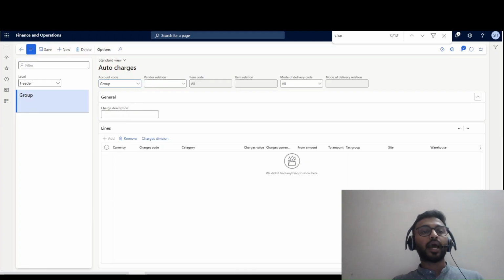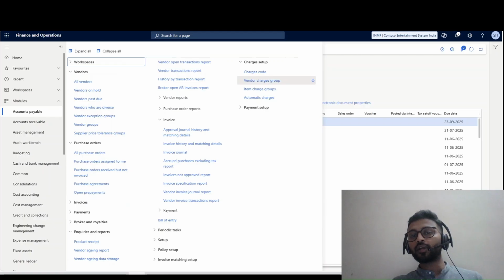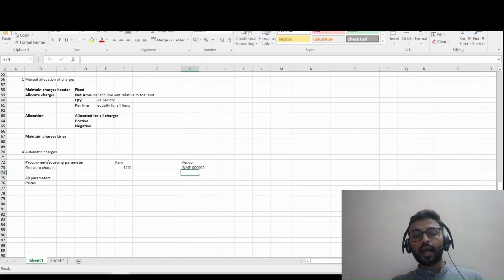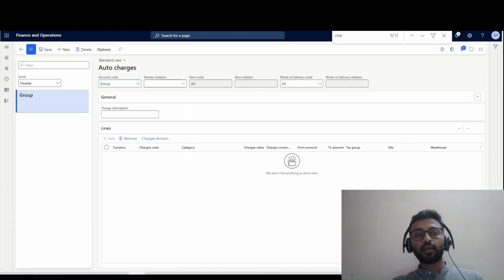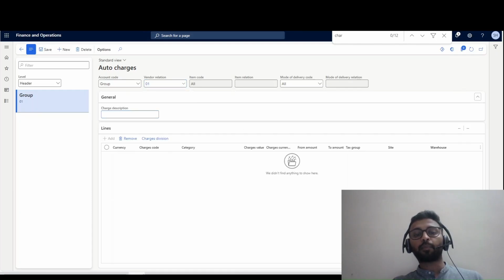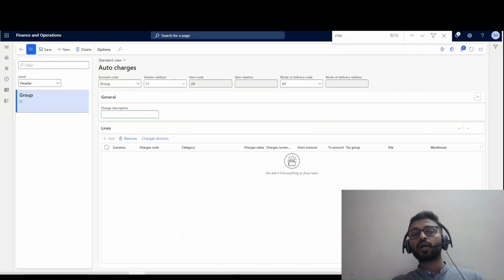At the time, I created a vendor charge group, and this vendor charge group I have allocated to the vendor INMF 002. So here if I select the group, then this will automatically apply. If I select the vendor INMF 002, then this charges setup will automatically apply to them.